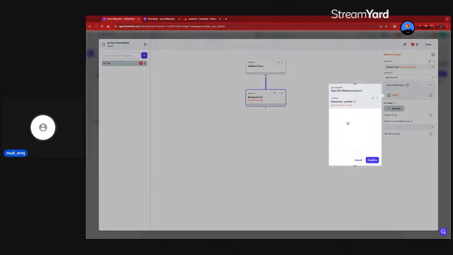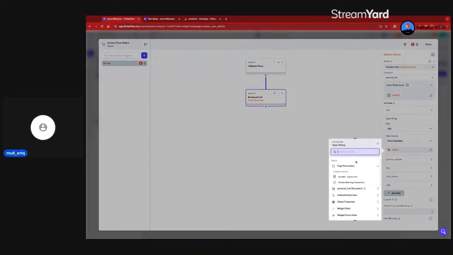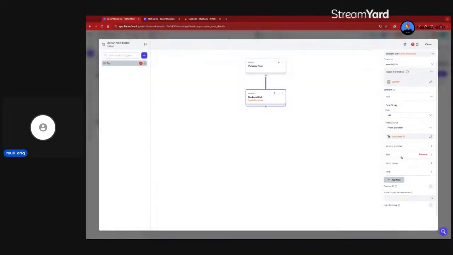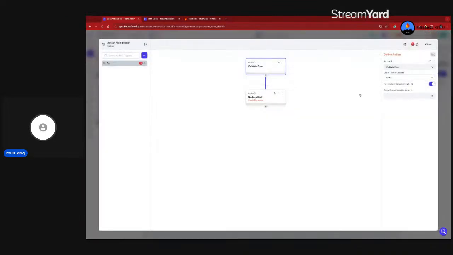So set that to user reference, confirm, and then you're going to send a number of things here. So you can set the UID. I'm going to set it from variable, which is, I want to set the current authenticated user, user reference, which is the ID simply. Confirm that. Phone number, we're picking phone number. Let me check. Yeah, we're taking phone number.